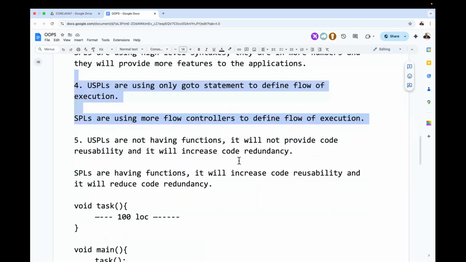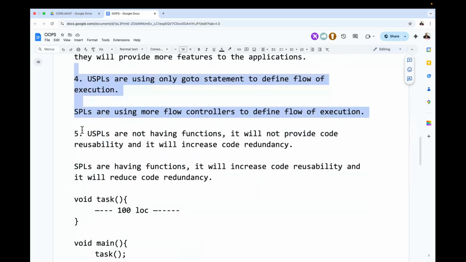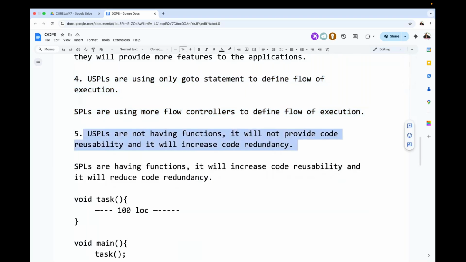Unstructured programming languages do not have the functions feature, so they will not provide code reusability and will increase code redundancy. But structured programming languages have the functions feature. It will increase code reusability and reduce code redundancy. That's an example I've given here.